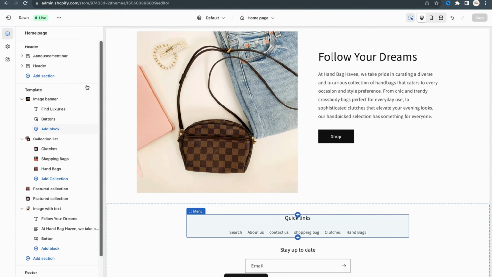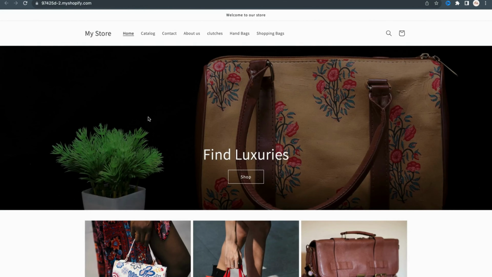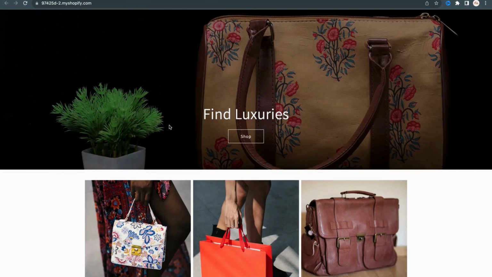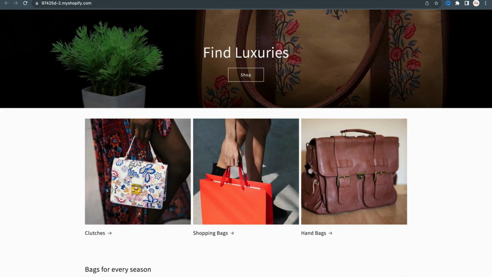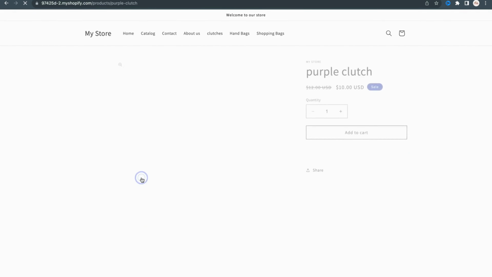Now let's have a look how our store is actually looking live. Go up here and click the view. And we can see how our things are looking so far. If you click on one of your products, you will see the product information will be already set up based on what we entered earlier in the dashboard.